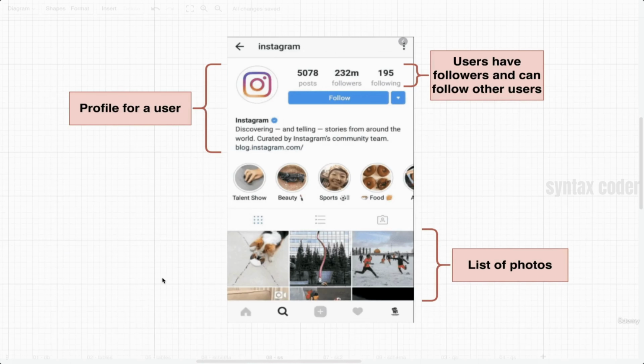I'm going to take a look at 2 screenshots out of the Instagram mobile application, which is also a photo sharing app. And I'm going to show you the process that I might go through to build some kind of database design for something like Instagram.